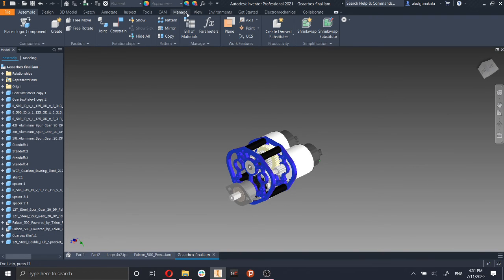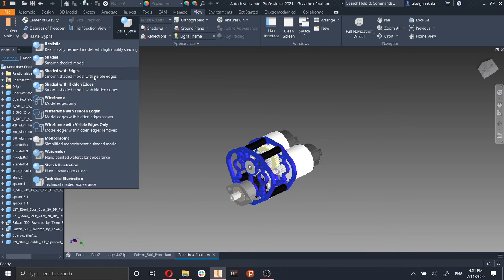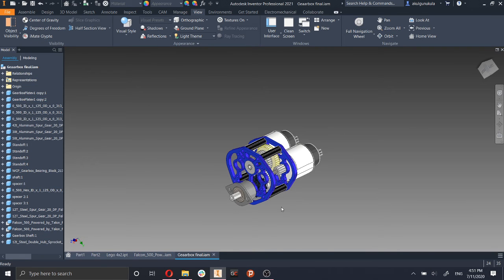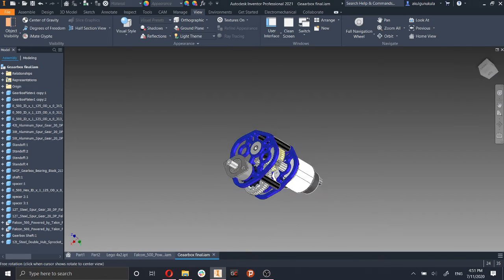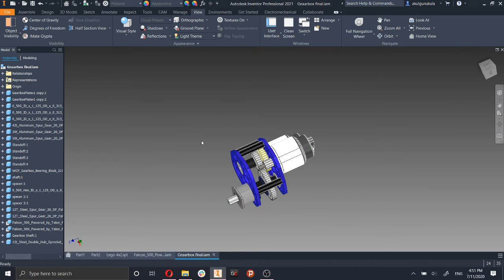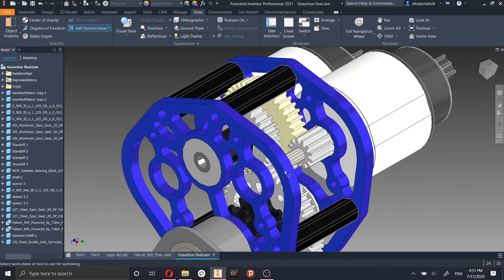Of course, try and always keep it in visual style of shaded with edges so you can see all those edges and it doesn't get confusing. So you can see that there's a lot of stuff in here. So we would likely want to put this in the half section view just so that we can see what is actually going on on the inside. So let's just change this to 4, -4.